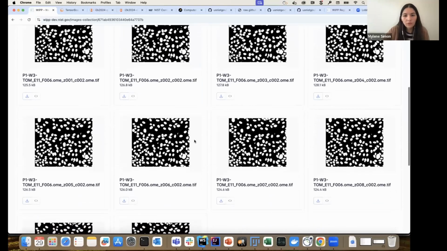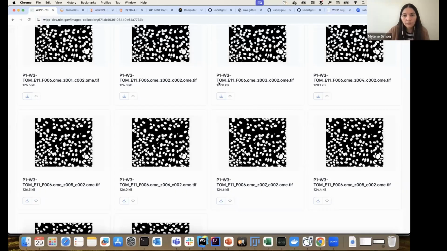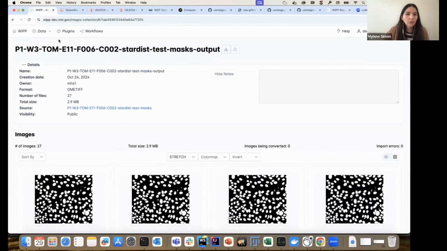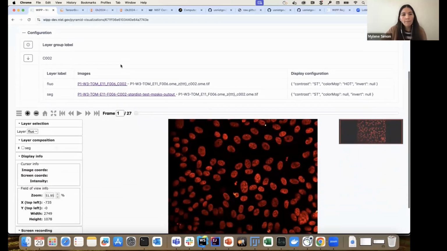And if I do some contrast enhancement, then I can see my masks. And again, what I would want to do is to overlay both images so that I can check the result. So I can do that here, and I have it prepared here.